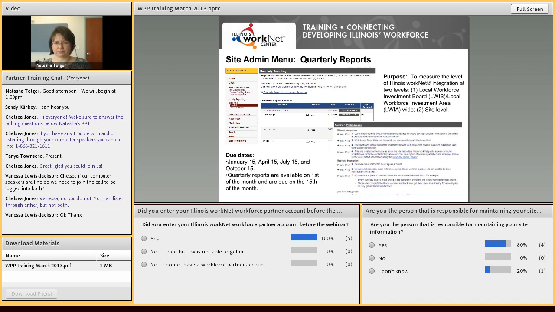Then we have access sites that are IWDS sites. Remember, IWDS is the source for that location. Those locations are required to complete a quarterly report. And for those locations, the quarterly report measures the level of integration. So it's either minimum, moderate, or extensive. Now, you don't have to worry about which site receives which type of report. The system will automatically generate those reports and provide access to the appropriate people within their Workforce Partner account.